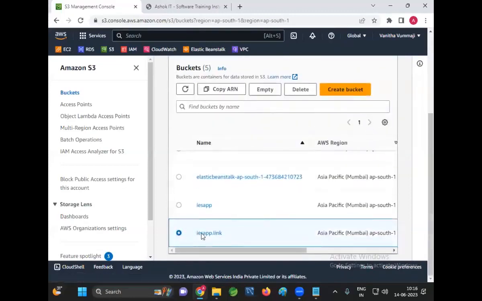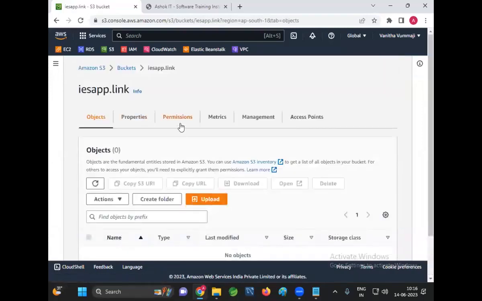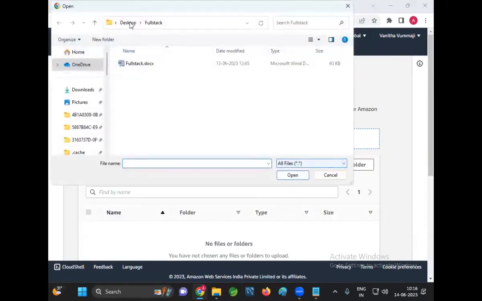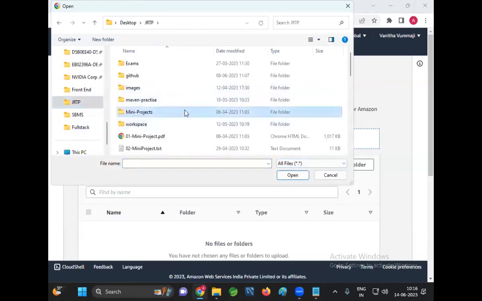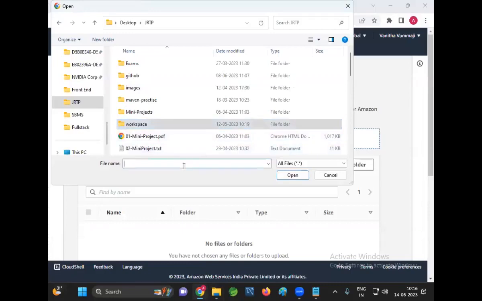AWS S3 is available. In S3, we have already seen how to create a bucket. I created a bucket in S3 and gave the bucket name as IES app.link. .link is the extension for my website. In that, I am going to upload objects. Now click on upload, go to add files. We have the website files here, on the desktop, in the website folder.